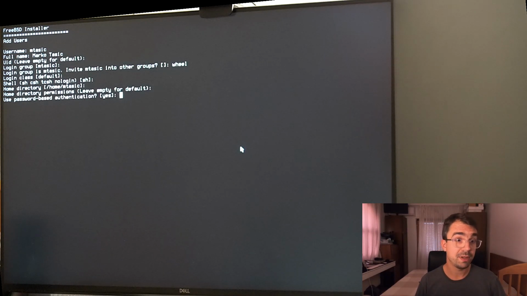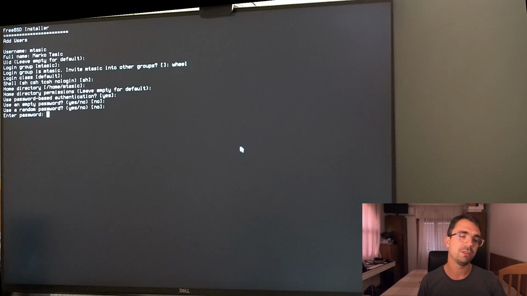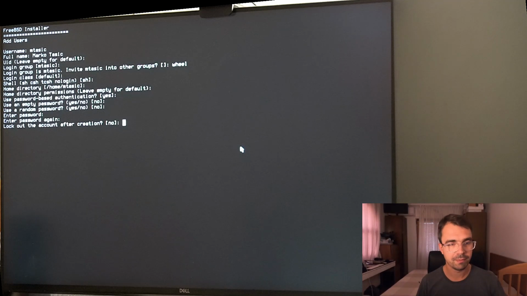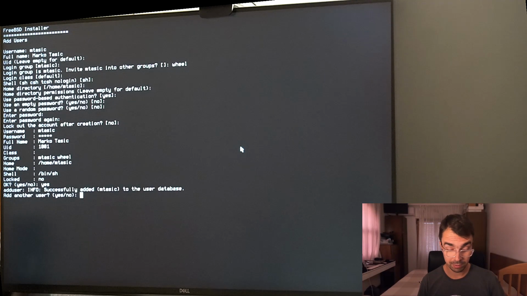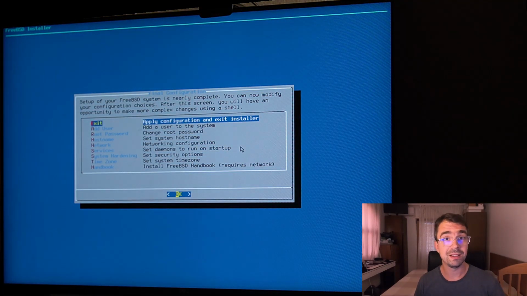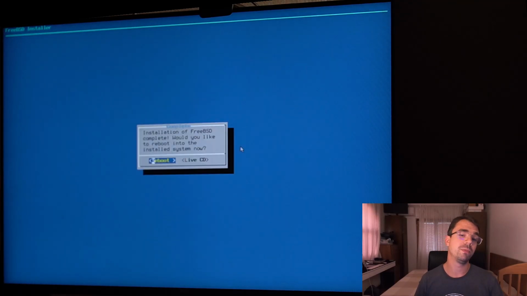Use password-based authentication, yes, because this is my local computer, it's not a server. Use empty password, no. Use random password, no. Enter the password, again I'll enter a slightly secure password. Lock out the account after creation, no. Is this correct? Yes. Would you like to add other users to the system? No, please, for now. And I will exit now, and I'll be asked to reboot my computer.